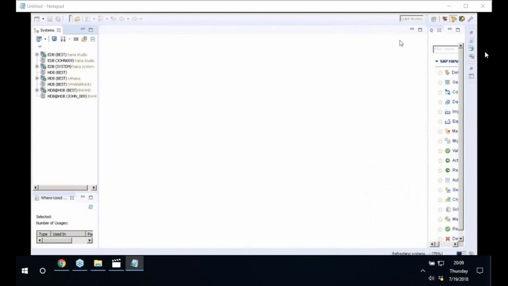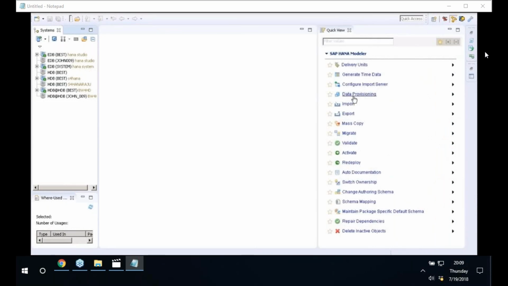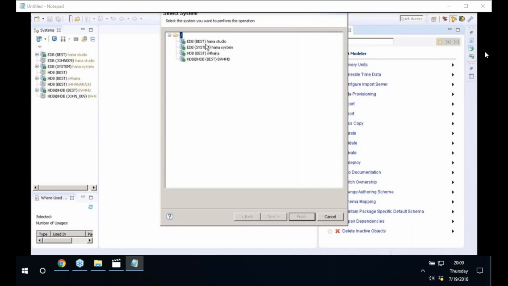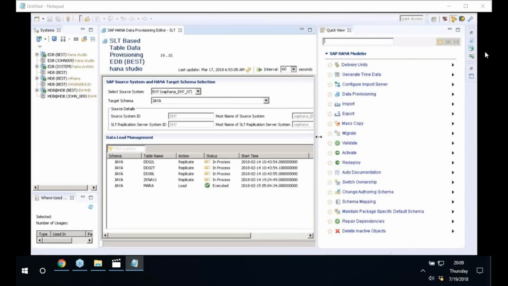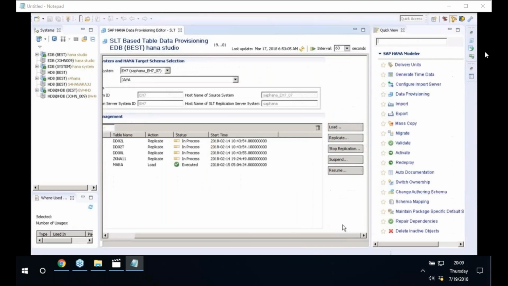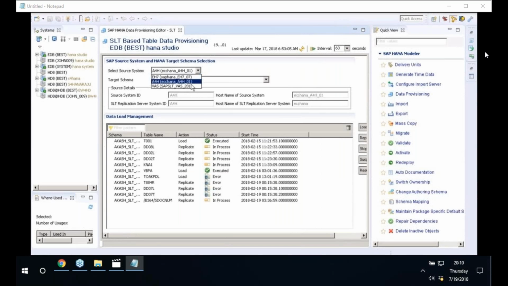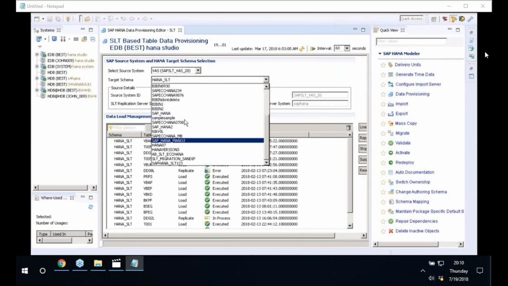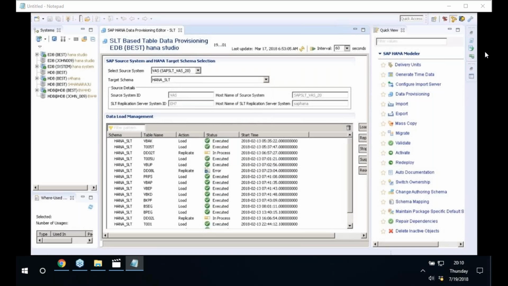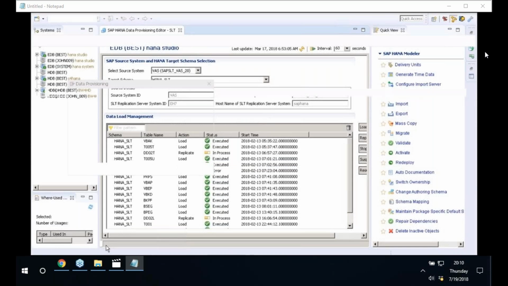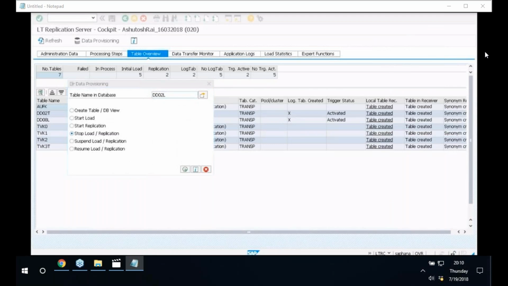So once you stop, what is going to happen? Here on your right hand side, we find an option called data provisioning. Click on data provisioning. Select the system. Click finish. Once we click finish, please see participants, here you find an option called stop replication. Now let me select the same schema. What was the name of the configuration? The configuration name is Asutosh. So here you need to find the same name over here.